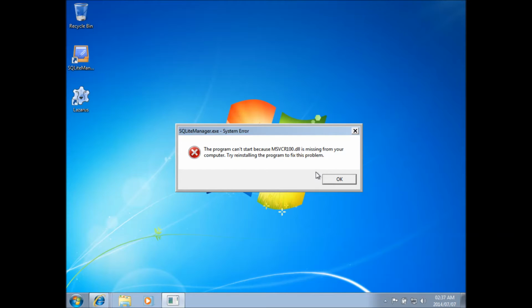Okay, so I've encountered an error. It's missing some DLL files. I'll need to discover what DLL files these are and then come back to you on that.